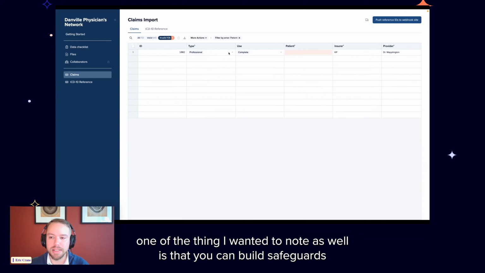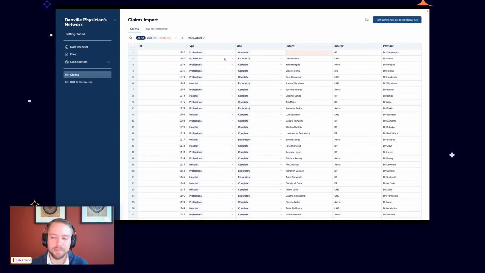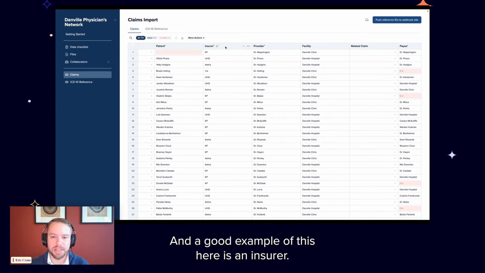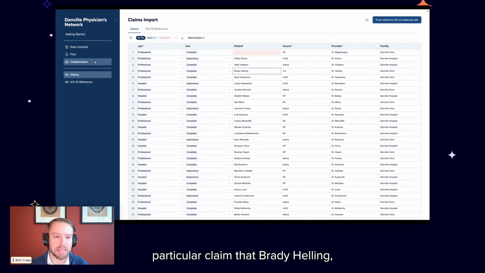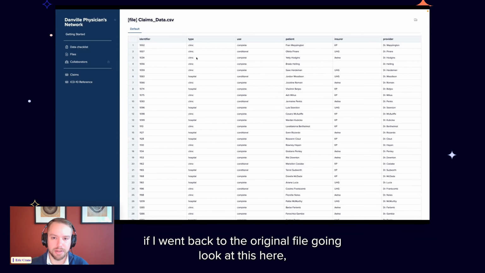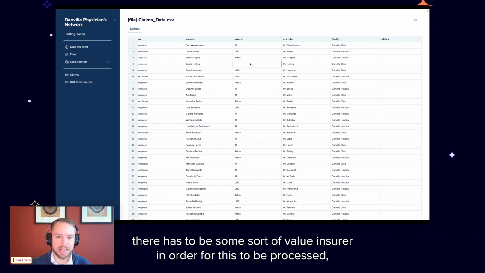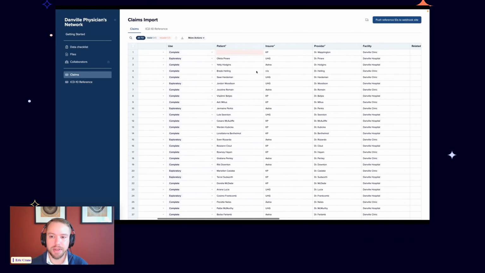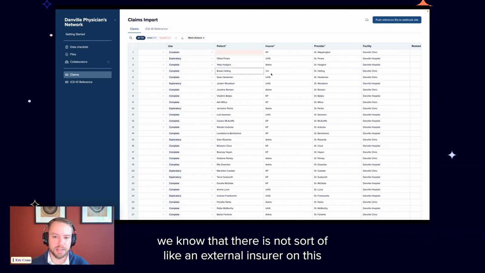One other thing I wanted to note as well is that you can build safeguards into the Flatfile system that allow you to effectively default in things where you know that there's a common value that needs to exist in the data set. A good example of this here is an insurer. In insurer, we have this one particular claim, Brady Helling. If I went back to the original file, you'll see that Brady Helling didn't have an insurer. But we know that if we submit this data, there has to be some sort of value in insurer in order for this to be processed. Even if they're just self-insured, we need to have some sort of value there. And so what we've done in the actual data set itself is we've set a default value just to NA that allows us to say, okay, cool, we know that there's not an external insurer on this particular claim.